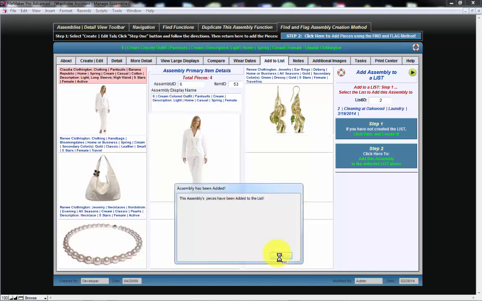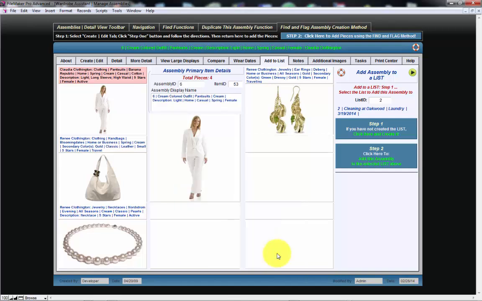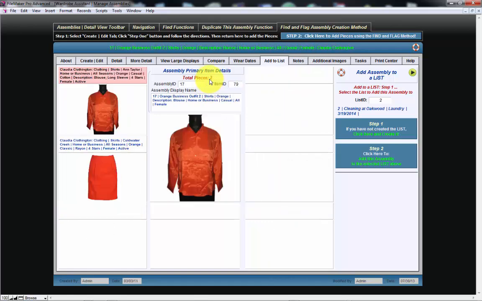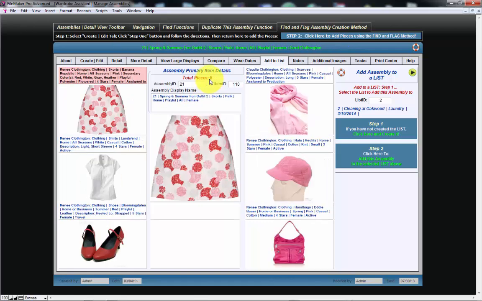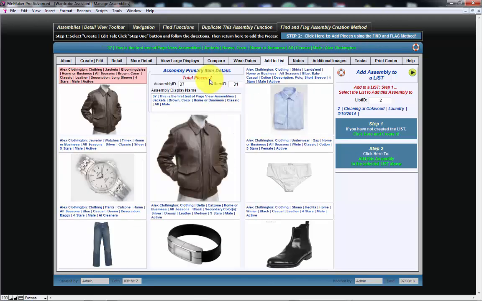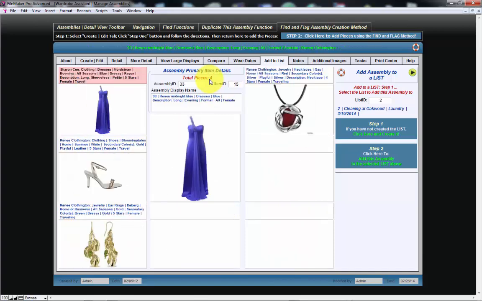However, in this particular view, you can only see 7 pieces of the assembly. At the top center of the screen, you will see a statement telling you how many pieces make up the assembly. If the assembly has more than 7 pieces, you can go to the tab titled View Large Displays to see all the pieces. As an aside, know that in printouts, all pieces will display.